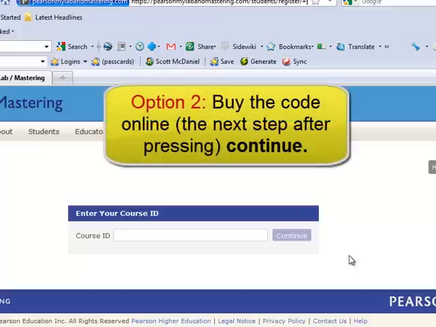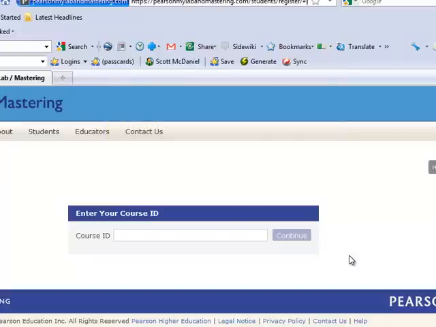Option two is if you don't feel you need a physical copy of the book, the whole ebook is actually online. You can buy an access code on mymathlab.com. So once you put the course ID in, the next step will prompt you to buy the access code.